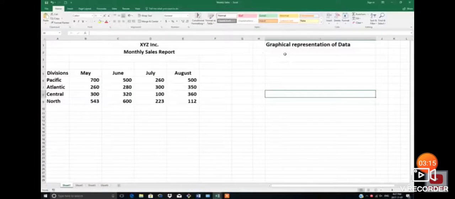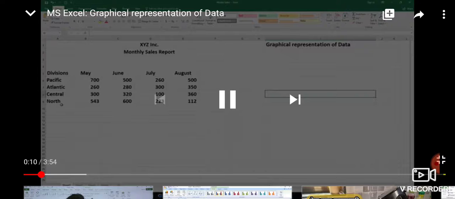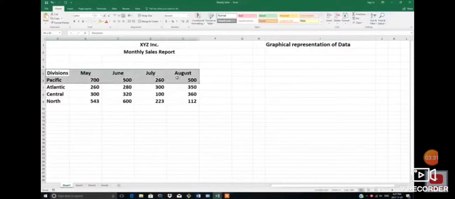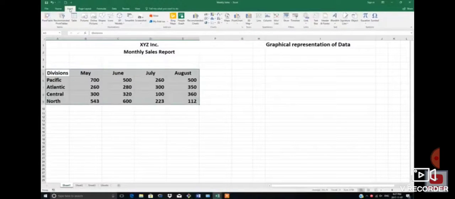Here I will show you the graphical representation of data. Suppose this is our data and these are the divisions: Pacific, Atlantic, Central and North, and these are the sales from May to August. This is the May sale, June, July and August. And you want to show your audience this data in the form of a graph. So first you have to select your data and then go to the Insert tab. In the Insert tab, you will see the charts group. In the charts group, you have pie chart, line chart, bar chart, and different kinds of charts.